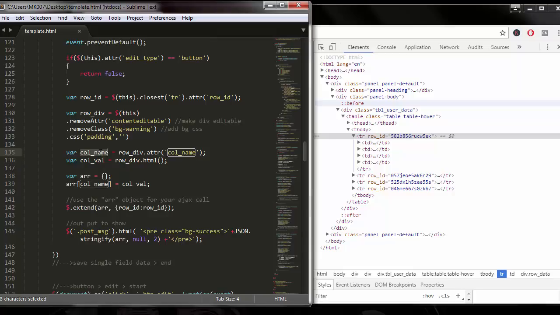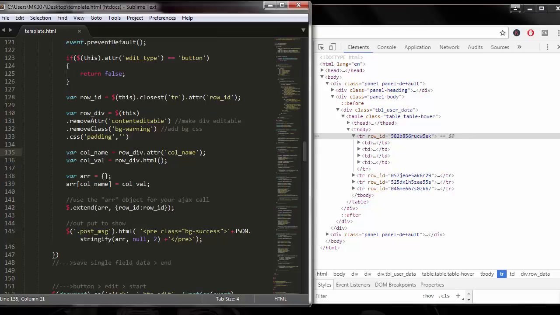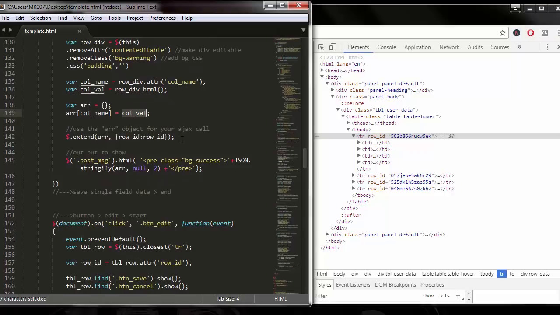So this could be first name, last name, email. It's going to check which cell I clicked on, and grab the name associated with it, and also its HTML, which will be the data that it has. Then it's going to assign it, which is just a regular object. It's going to take the name. So, for example, if I click on first name, it's going to take the value of this. It's going to say text, and then first name. It assigns that value to it, so it becomes an object array, and here it extends the object.